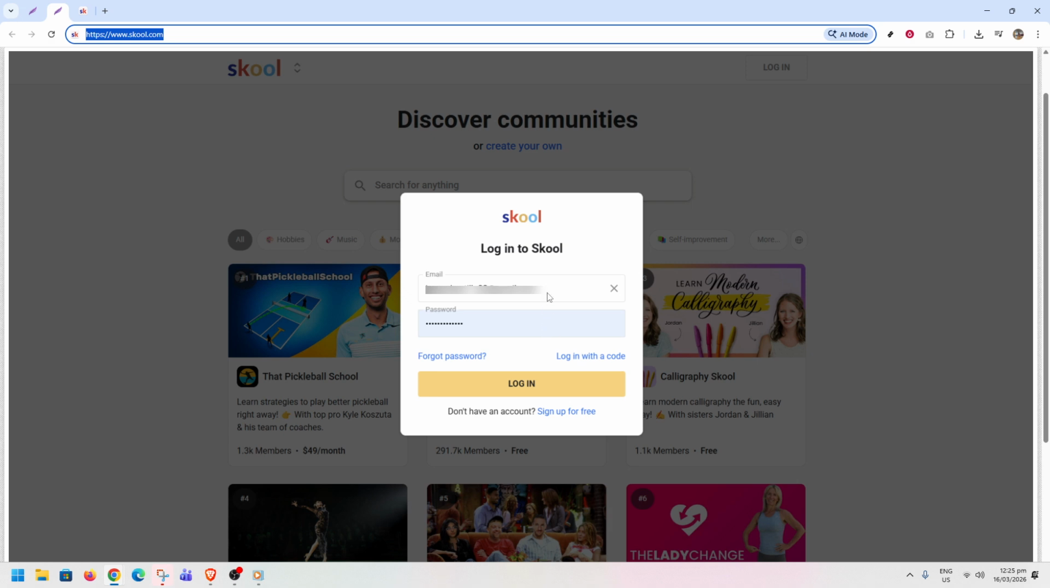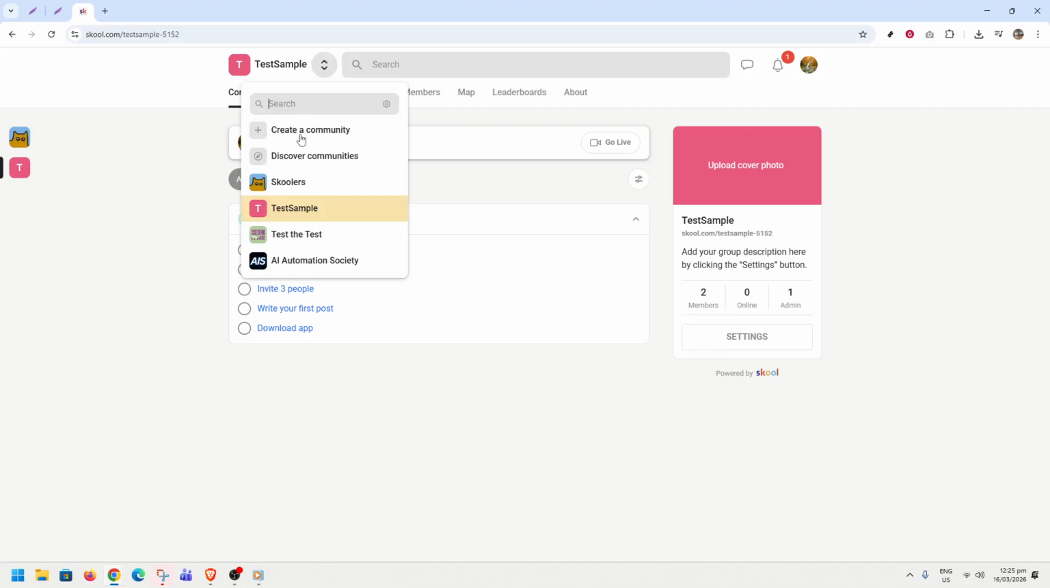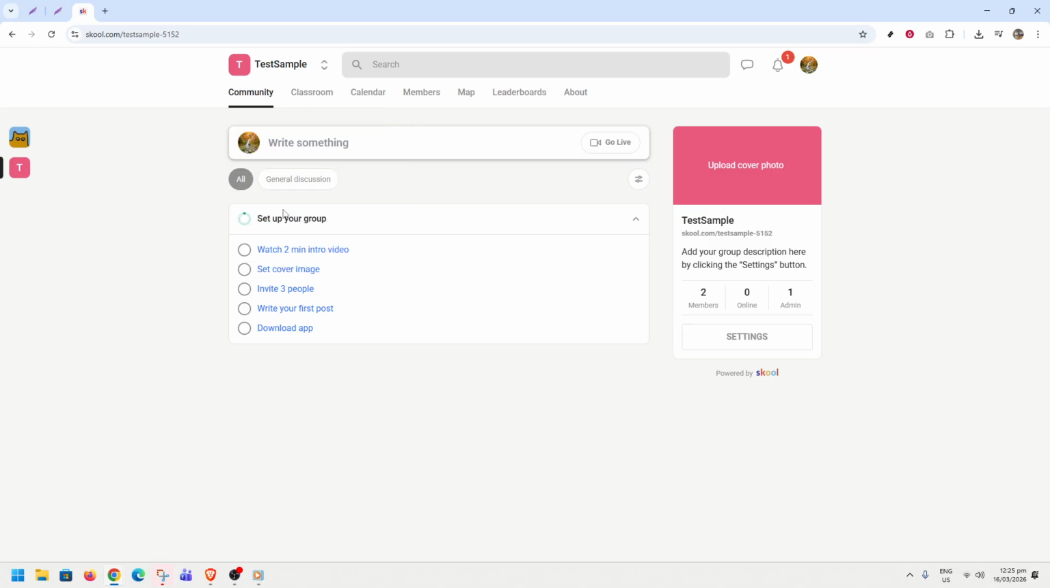After you're logged in, you'll see a list of communities you're part of. Click on the community where you want to lock or control access to modules. This will take you to that community's main area. Next, look for the Classroom tab in the navigation bar and click on it. The Classroom is where all your courses and modules live.